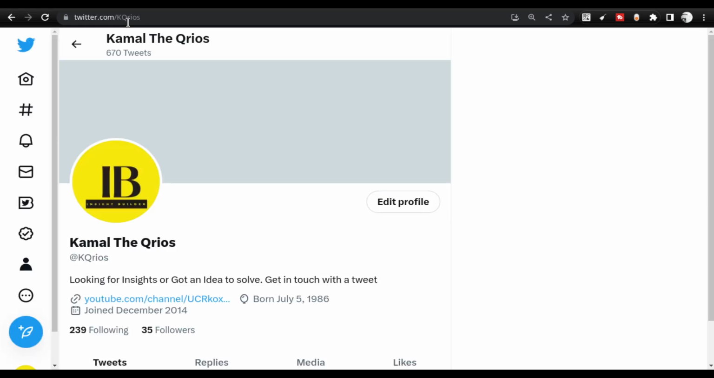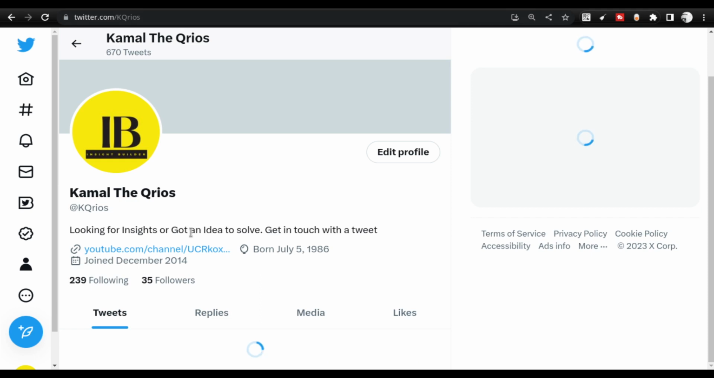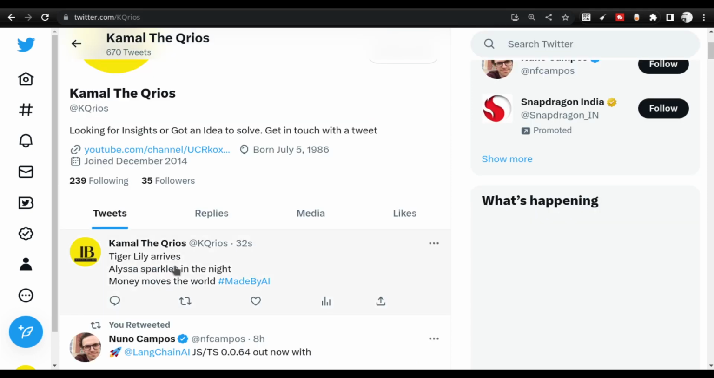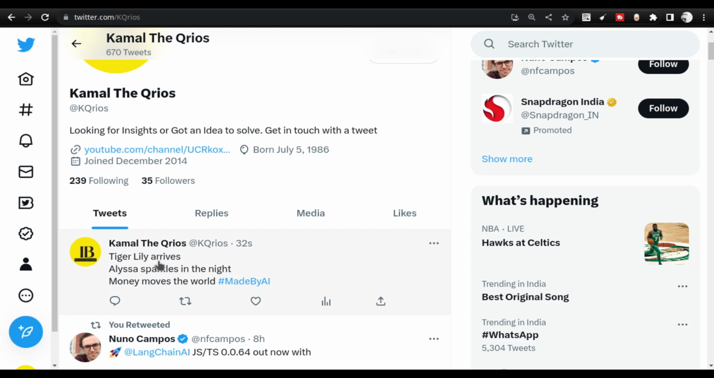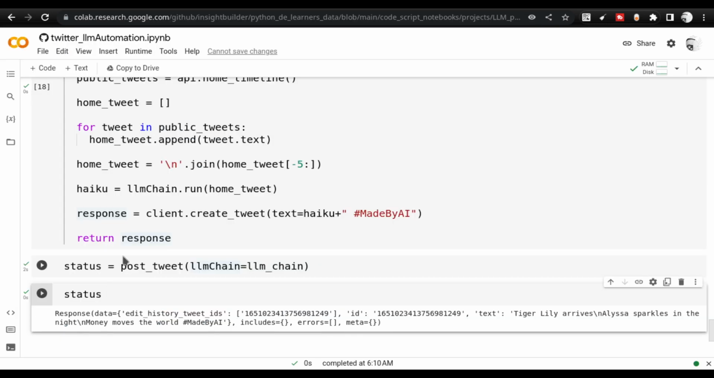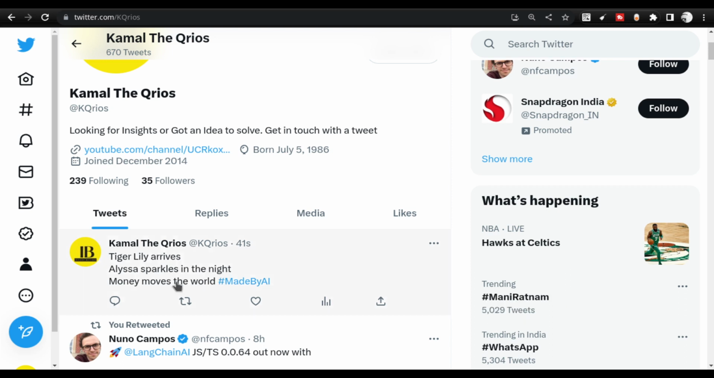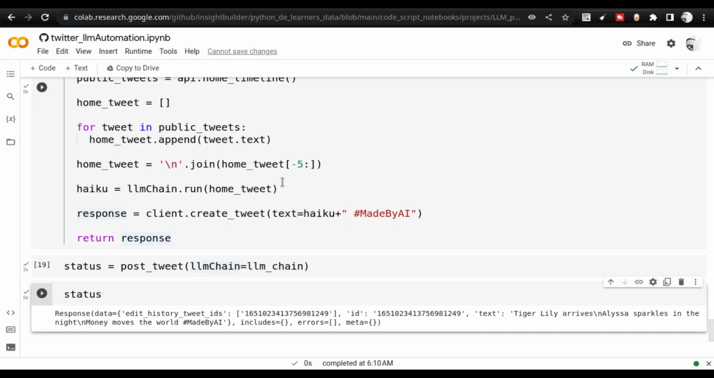And you see that if I go a little down, the tweets that I have posted recently will come into the picture. So you see the tweet that this particular step did has been posted to the Twitter channel, and also you see the hashtag coming along with it. So this is how simple it is to actually work with the Twitter environment and work with the large language model.